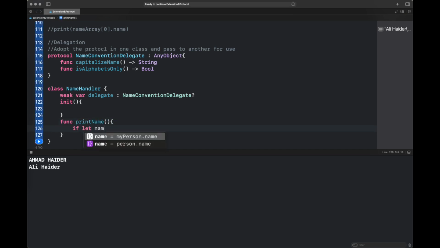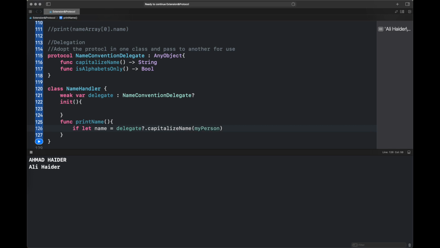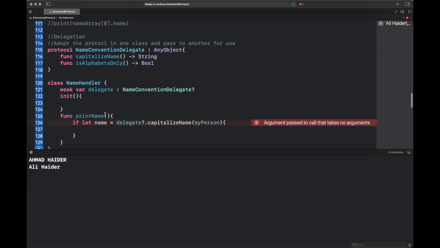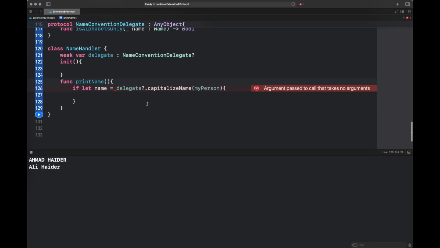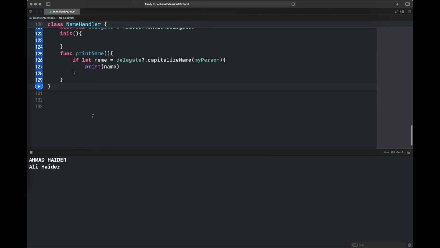You need to add anything you want to inside this name handler init method. After that we have created a function print name, and it is going to get the name from the capitalized name function, and then it is going to basically return the value. Here it is giving me an error because the name protocol is not passed as a parameter to capitalize name and the other function. So we have added that, and here we are printing the name inside the function print name.